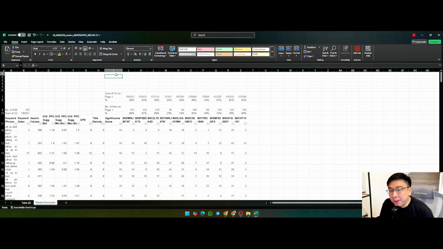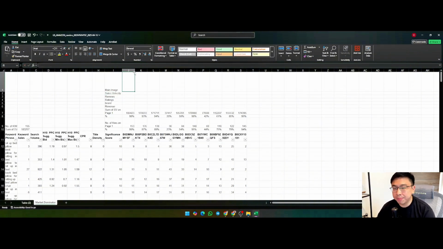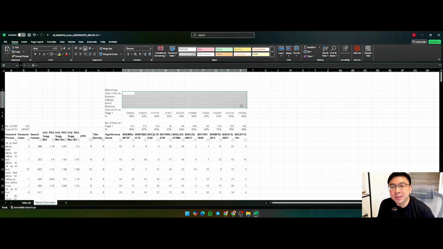Alright, because we can actually go one step further, and if you want, you can even fill in the market data like the main image, the sales velocity, or should I say monthly sales velocity, right? The reviews, the ratings, the brand name, and even the monthly revenue. Alright, now you can fill it in one by one. It's just a very simple data entry work. Just copy and paste and find out exactly all of this data here to really analyze this market clearly.